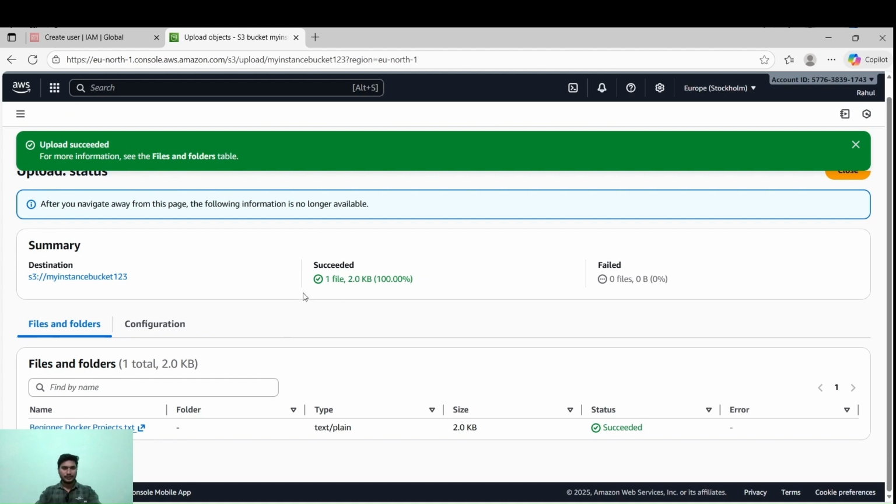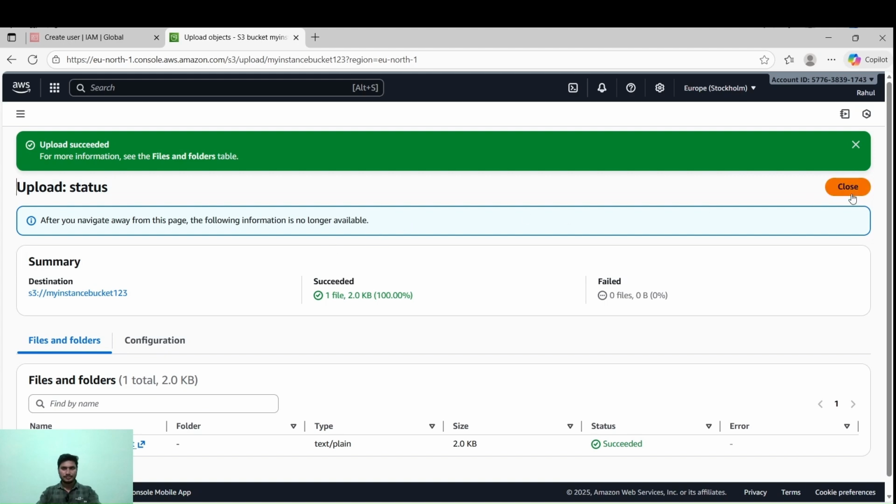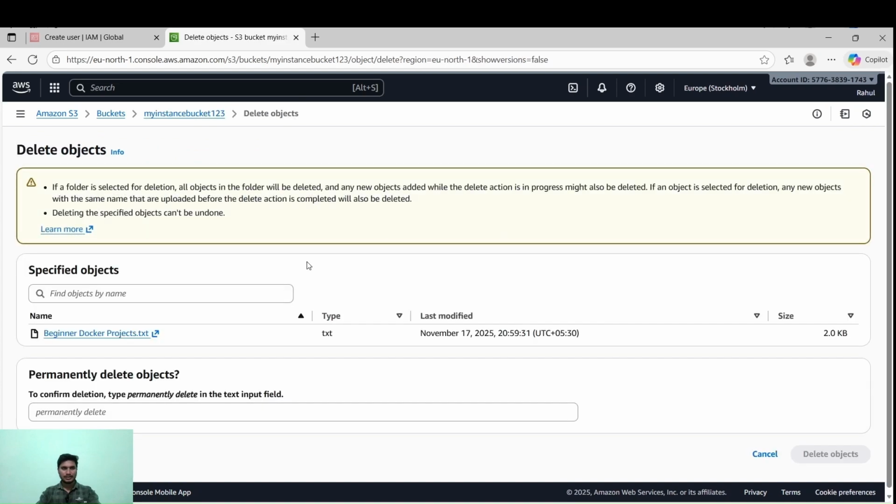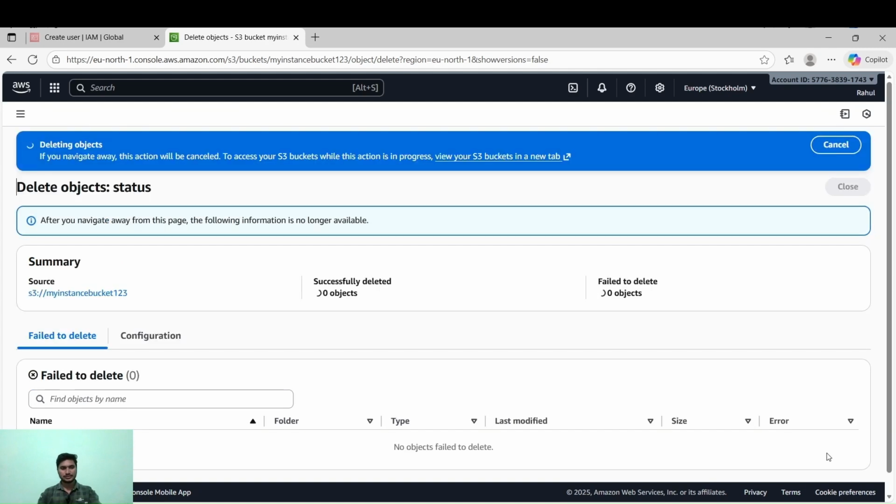Then again, if I try to delete that file from my S3 bucket, I will type here permanently delete, and then click on delete object. Wait a second. Then guys, you can see that we were able to successfully upload and delete the file from our S3 bucket. So we can confirm that our IAM user has full access to our S3 bucket.